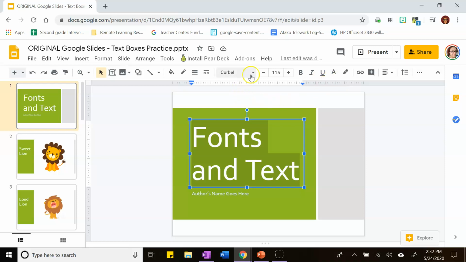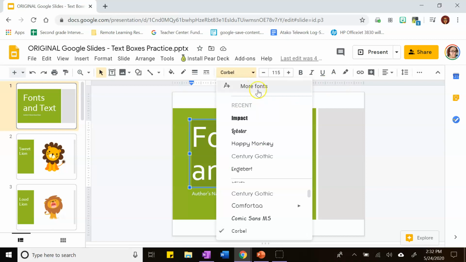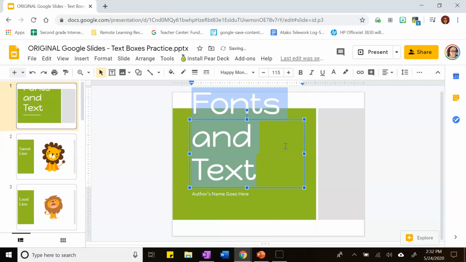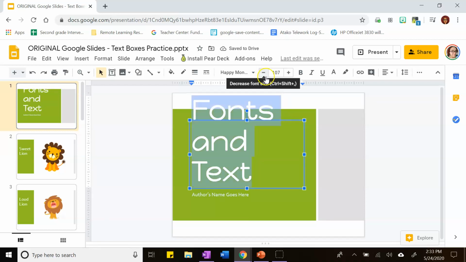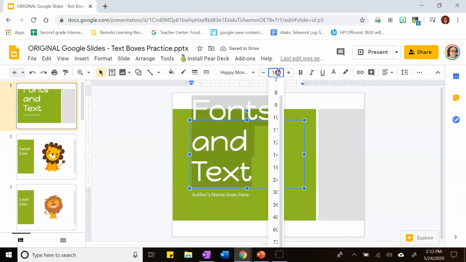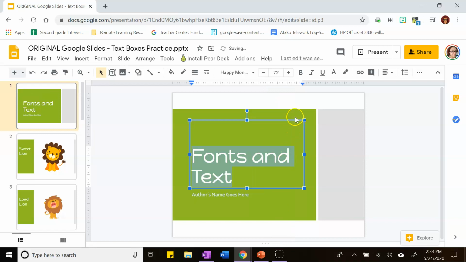First, I'm going to change how it looks. I think I'm going to make it Happy Monkey because I really like how that looks. Now, when I click that font, I notice that my words are huge. They do not fit in the box anymore. That means I need to change the size. I can either change the size by pressing this little minus sign, or if I think it's going to take too long, I might just go ahead and select one of the options, like right there.